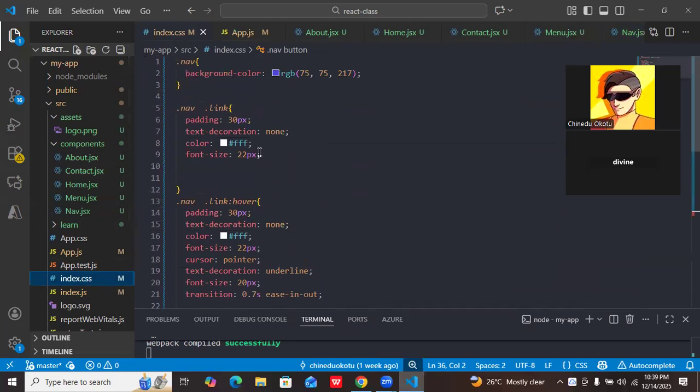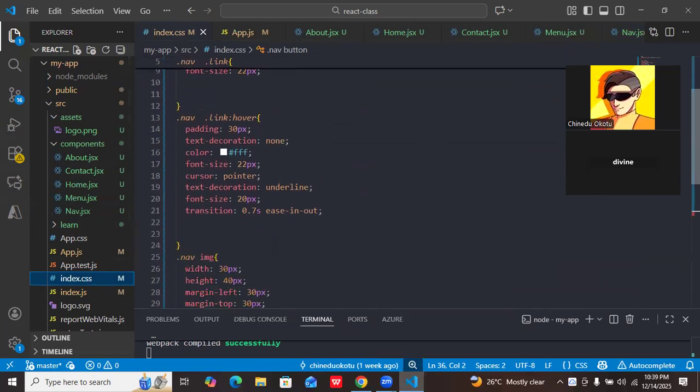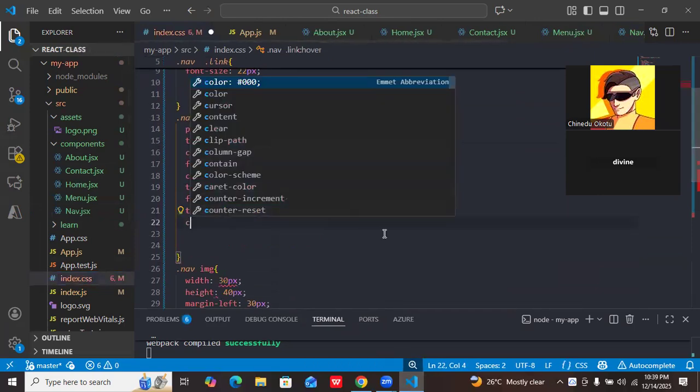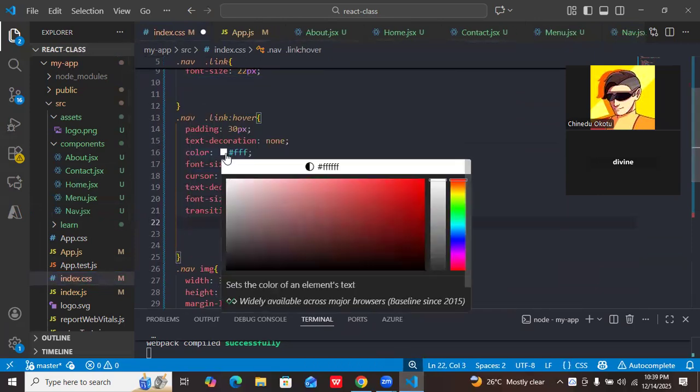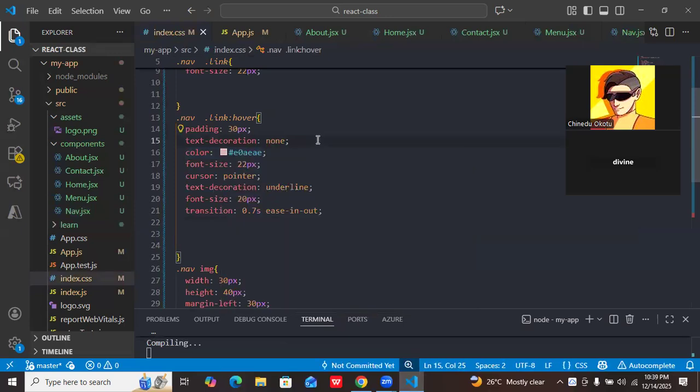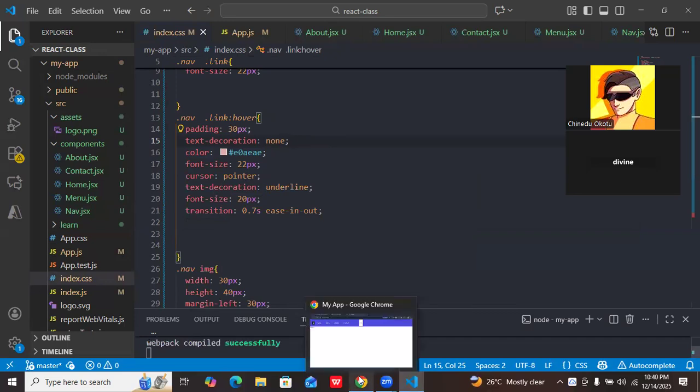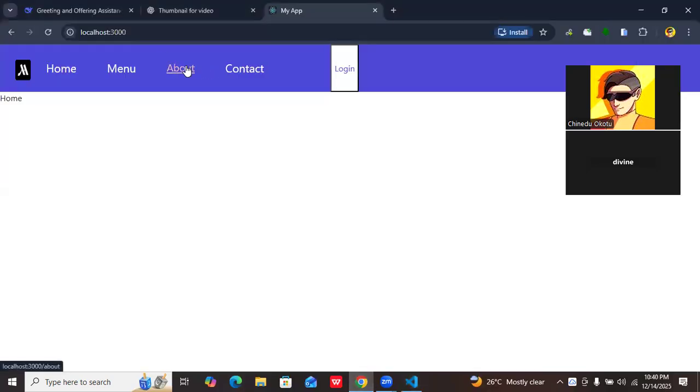So here we have a font size of 22 pixels. Before I do that, let me change the color. When you hover it, let me change the color. Something like this. So let's save and see here at least. So this one is better, so that the color will be like this.